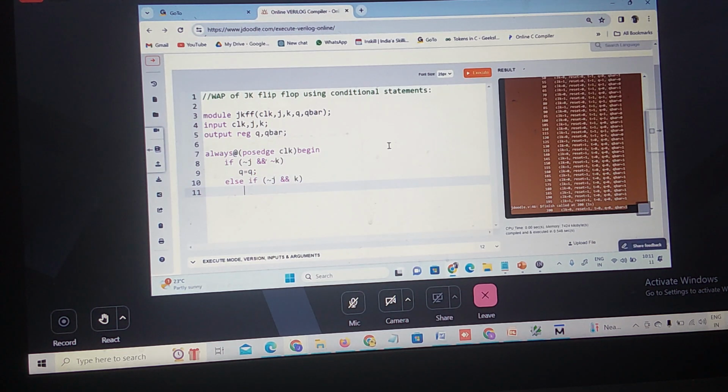Then what can I do in this case? Q is equal to 0. Again, else if. Else if of what? J and of what? Not of K.